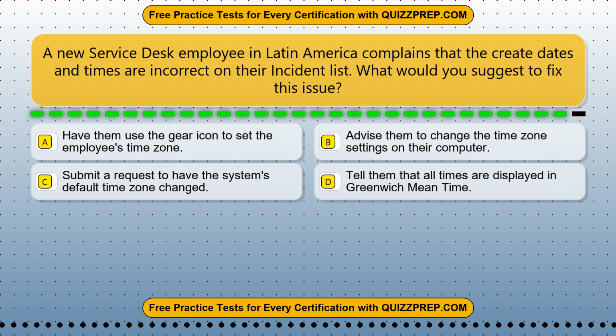Question 169. A new service desk employee in Latin America complains that the create dates and times are incorrect on their incident list. What would you suggest to fix this issue? Option A. Have them use the gear icon to set the employee's time zone. Option B. Advise them to change the time zone settings on their computer. Option C. Submit a request to have the system's default time zone changed. Option D. Tell them that all times are displayed in Greenwich Mean Time.